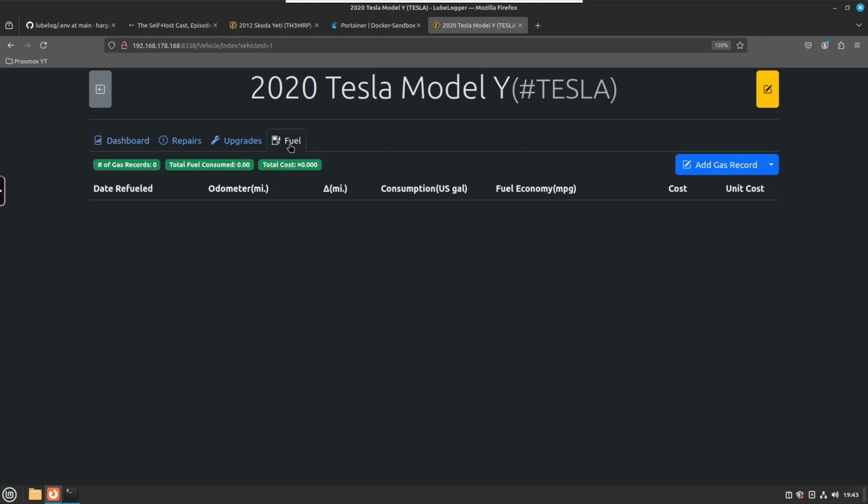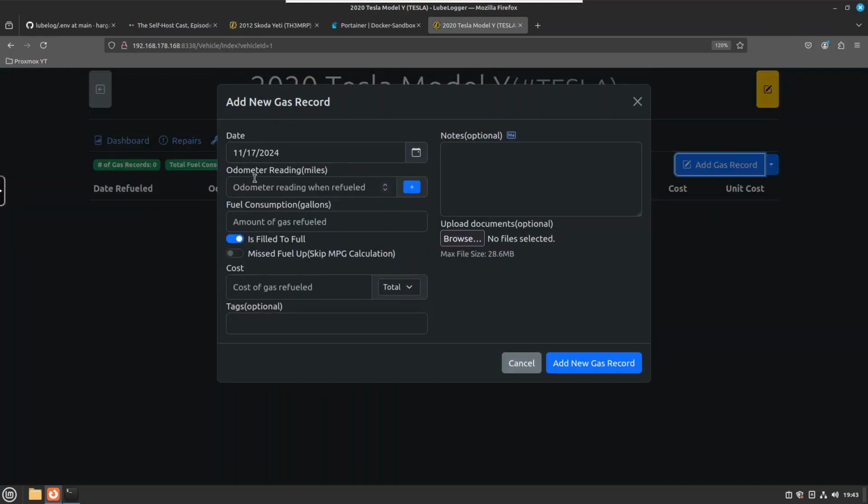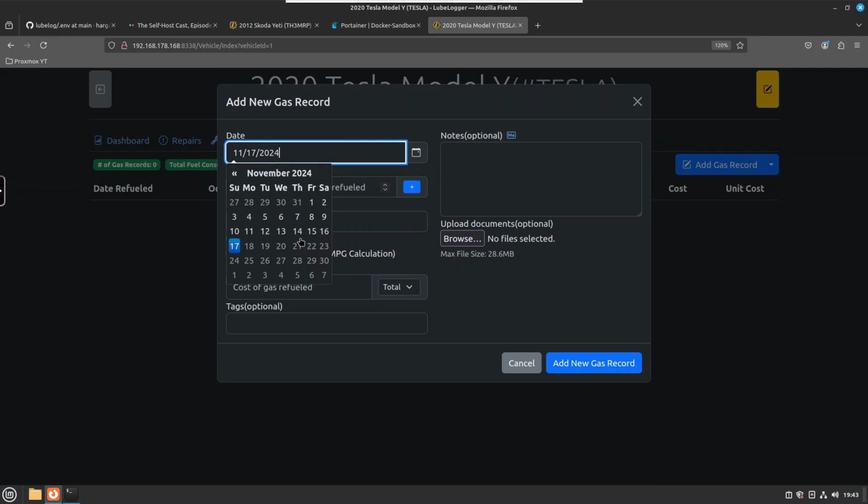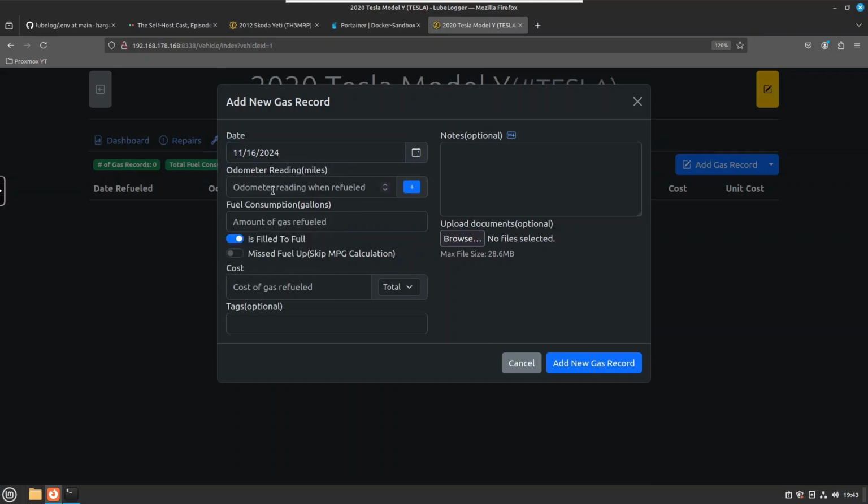I'm going to click on fuel and click add gas record. So let's say yesterday, which we're going to click on the calendar icon, and we can choose 16th. Odometer was showing 100. I filled up 50 liters. And everything cost me 25 pounds. And I can add notes if I want to, or attach the image of the receipt. I can actually put the tags as well if I want.